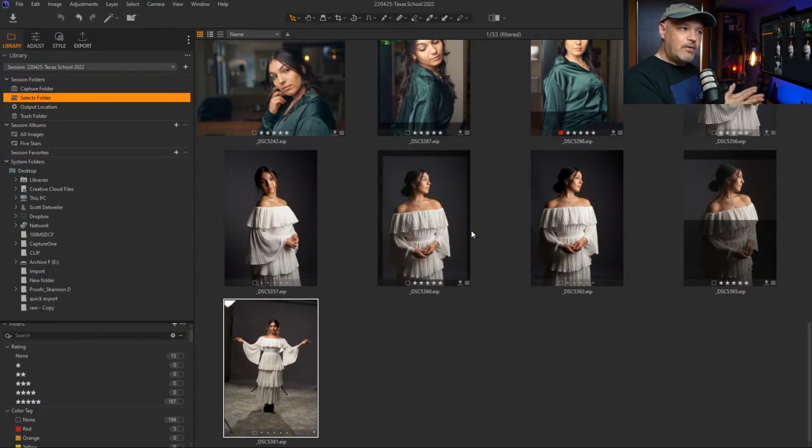But in a situation where you don't have that, you're going to have to go into the studio and photograph that person so the lighting matches. And that's really the only hard part here.